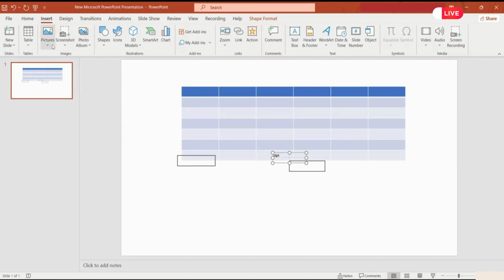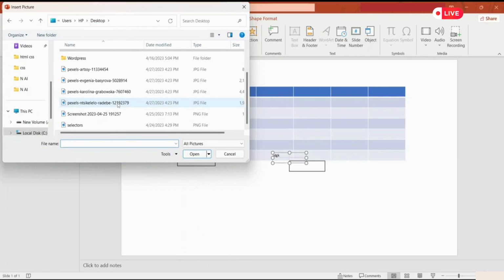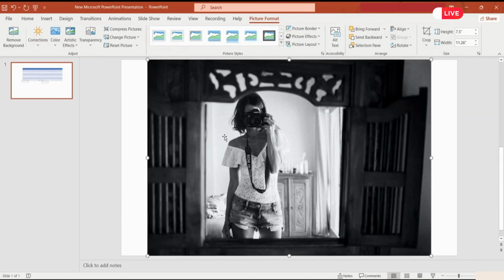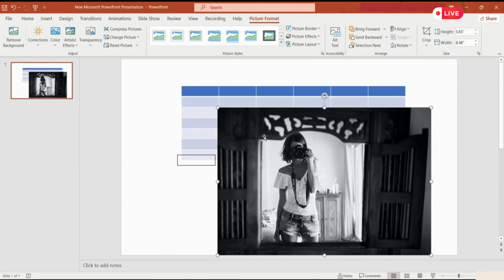Now I'm going to click on Insert, Pictures again, and I'm going to show you how you can add photos from your PC. I'm going to click on desktop where I have my photos. I'm going to click over here, press insert, and you will see that photo will appear on your screen. Okay, you can resize it according to your desire. You can also delete it.